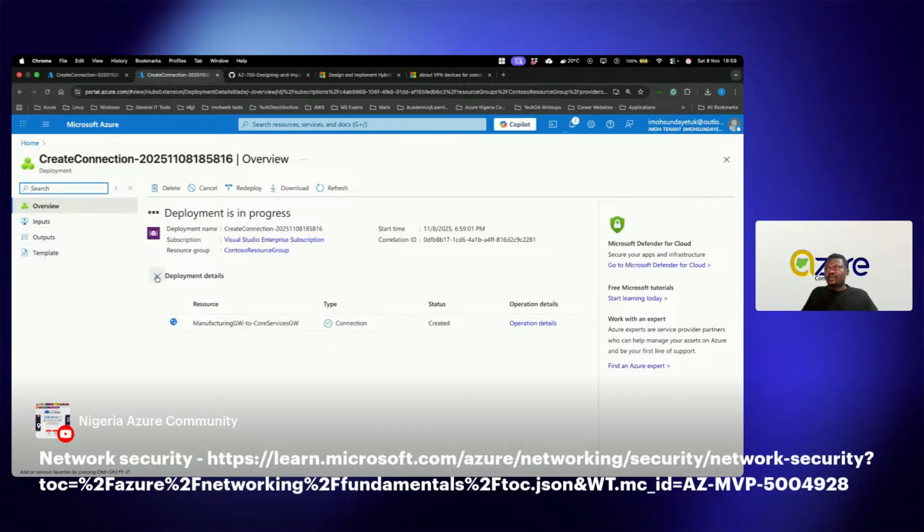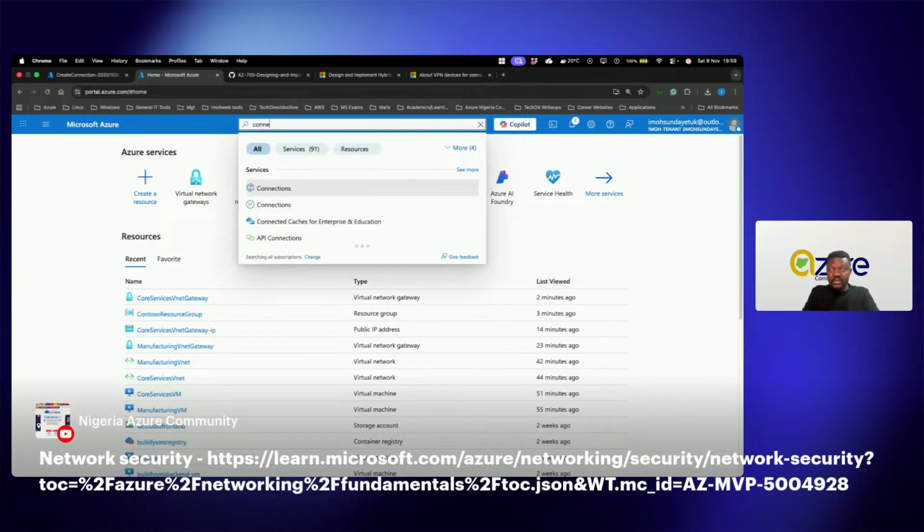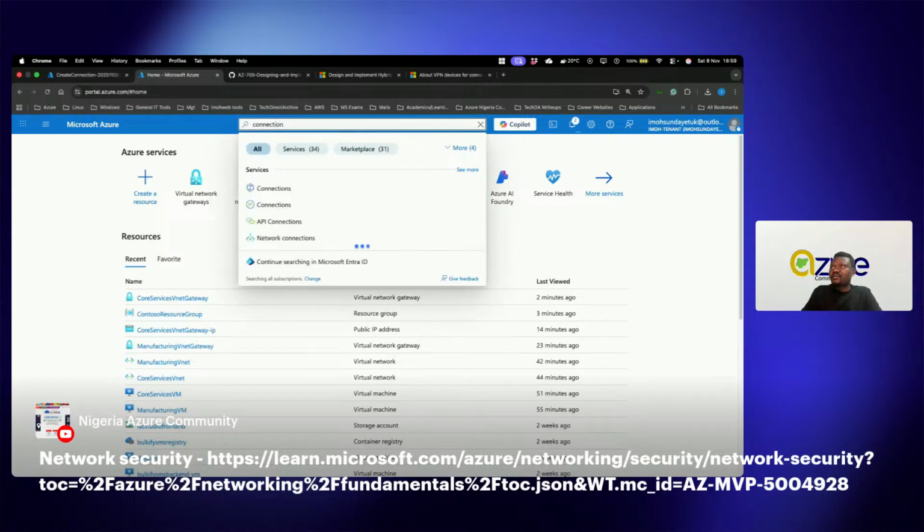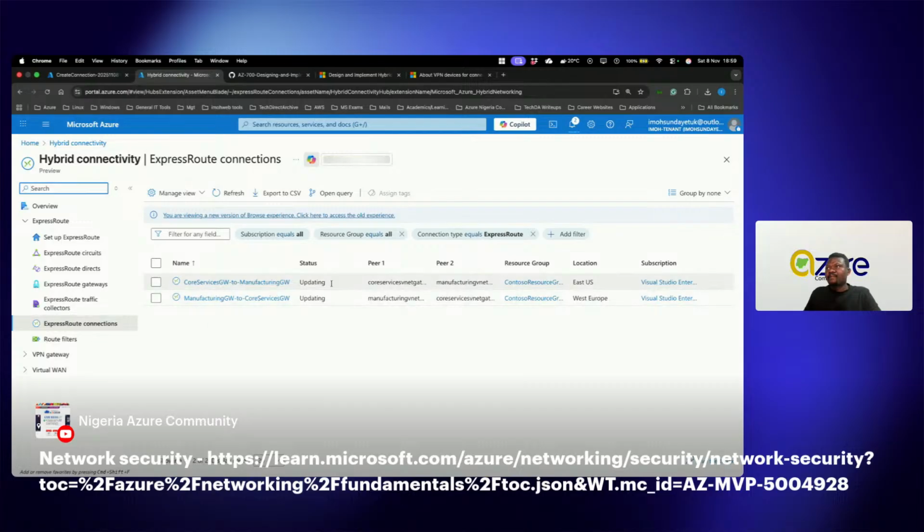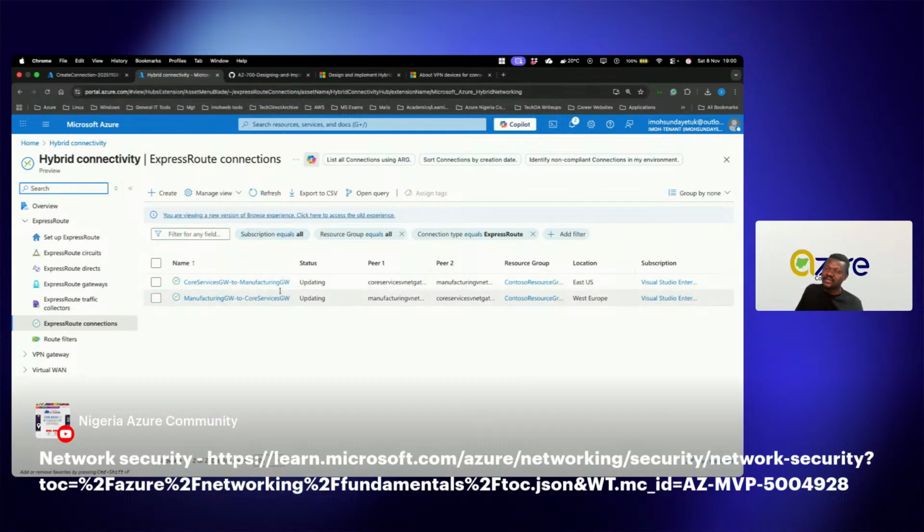So right now we will soon be done, just remaining for the connection to establish. You can also monitor the connection. I think Microsoft Azure has a quite dedicated page for monitoring your connection. If you come here, you see the two of them. They are being updated. It's still in the same interface, but you can actually pick it as a standalone service or resource. So yeah, they are updating.